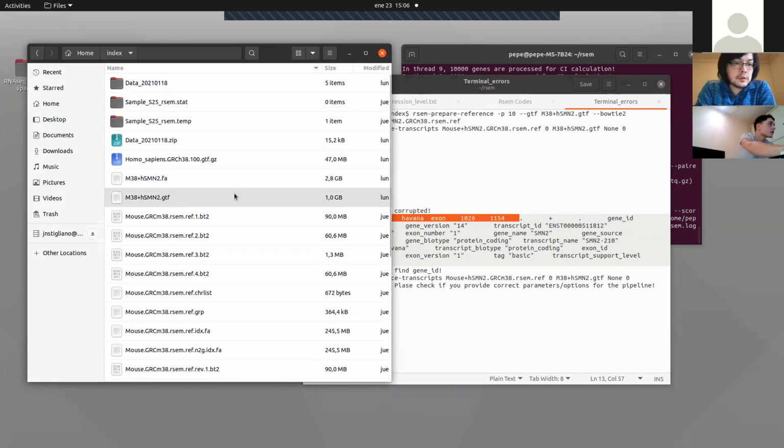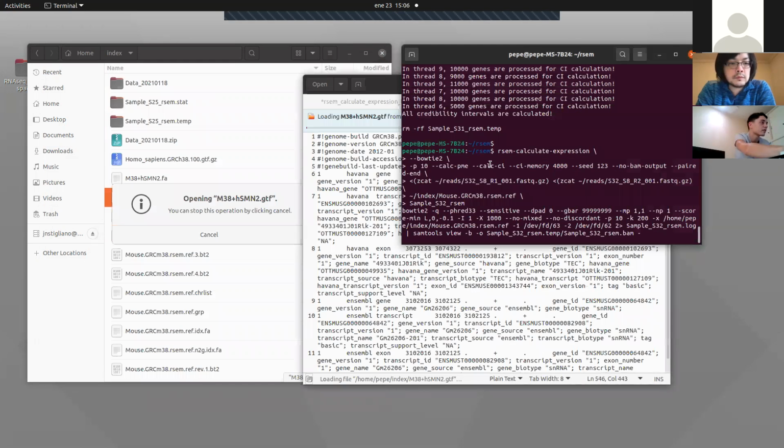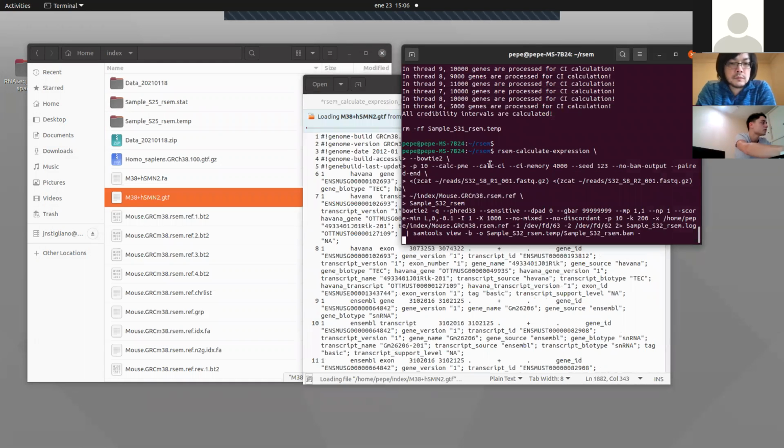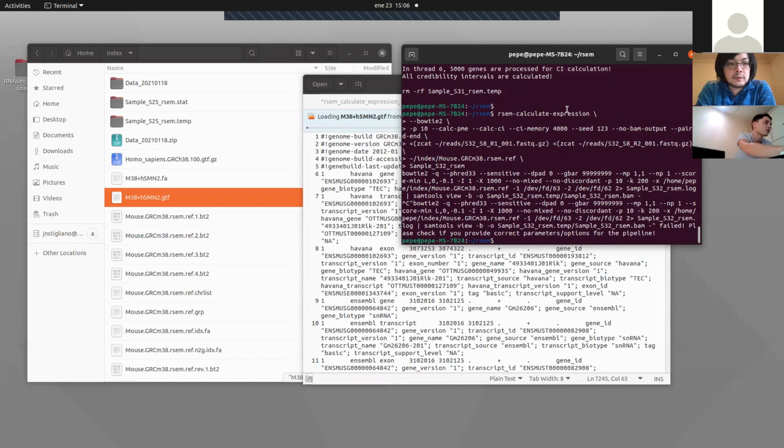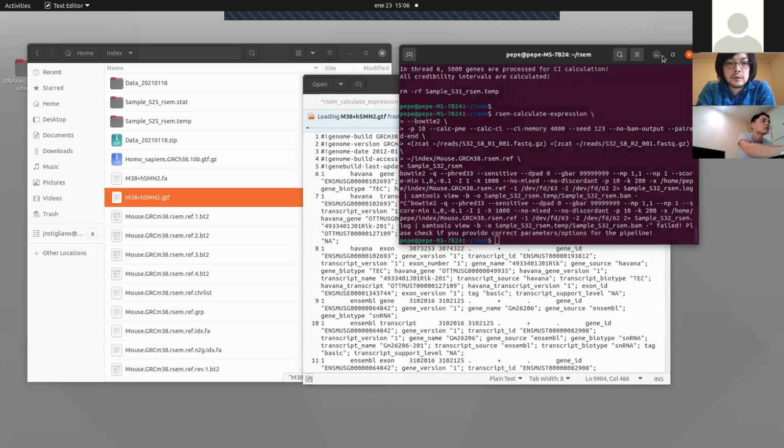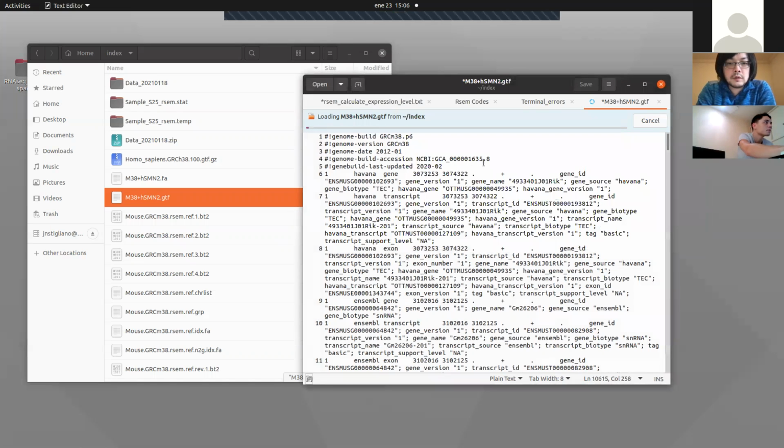Exactly. So this is the GTF file. Oh, I'm running lots of things. If I do Control C, does it stop? Yes, it will stop. Okay, I'll stop this for now. You can try to run it after your meeting. So this is the GTF file, the merged one, the new one.